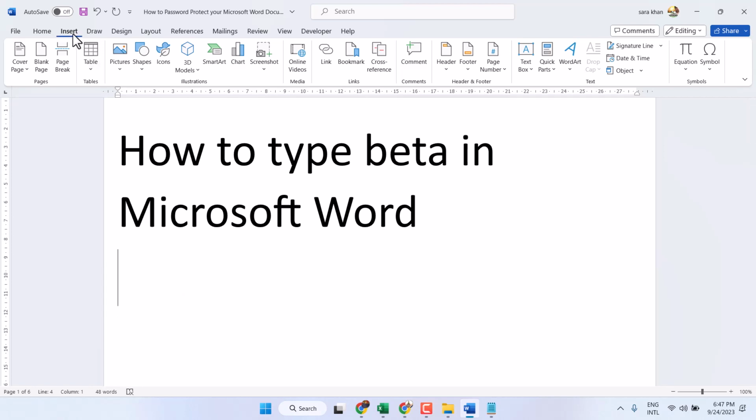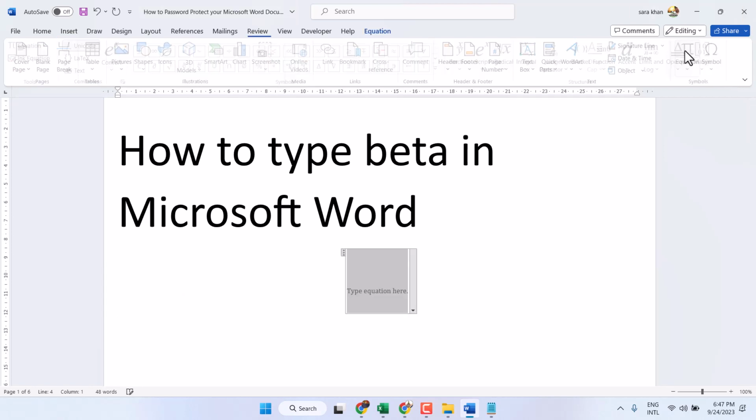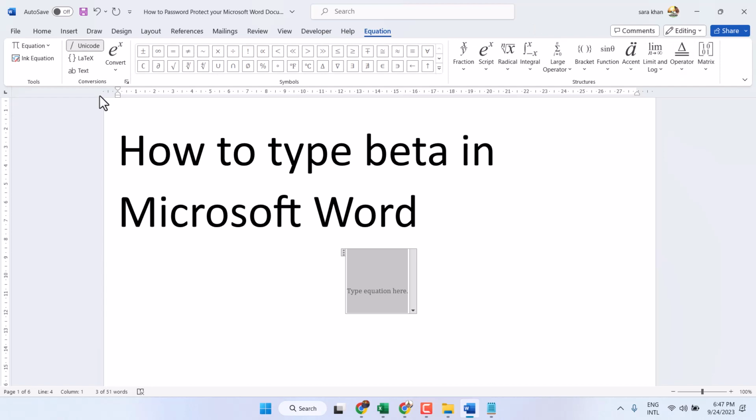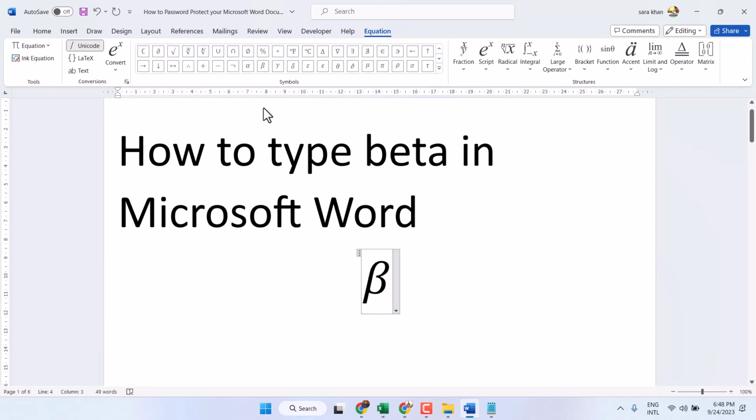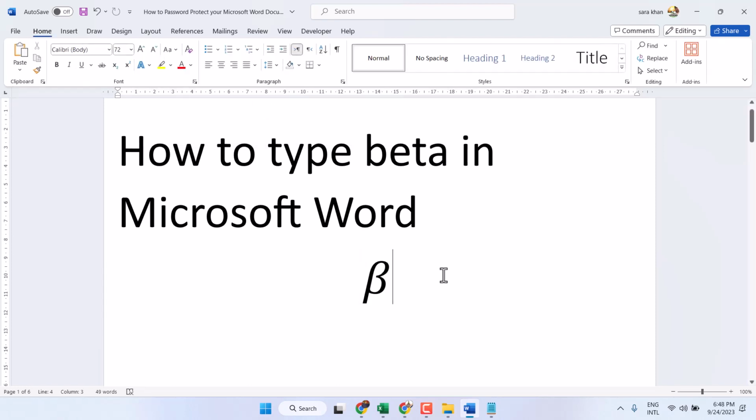First one, insert and equation, and here guys you will find beta symbol in this third line. Just select it. So this is the first method using equation.